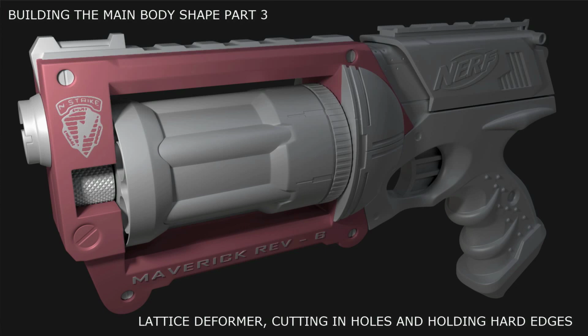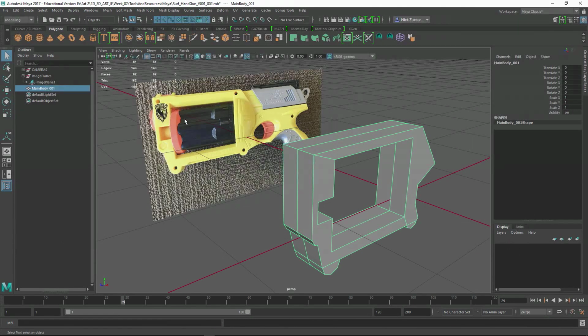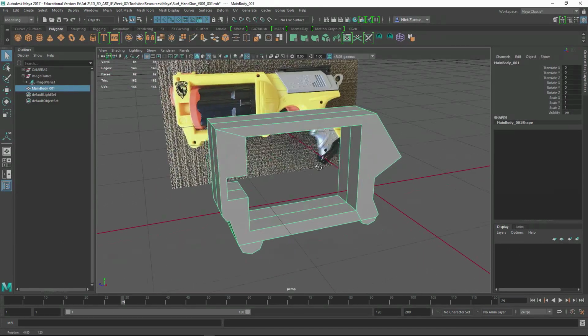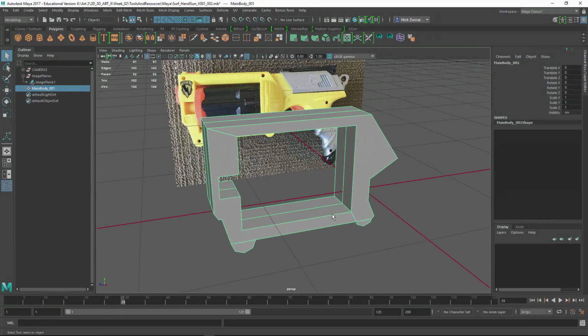Okay, continue on with these shapes. We did talk about this last time, this kind of indent that you see goes in through here, and we just boolean straight through there. So what I'm going to do is give myself a little more geometry right in here.